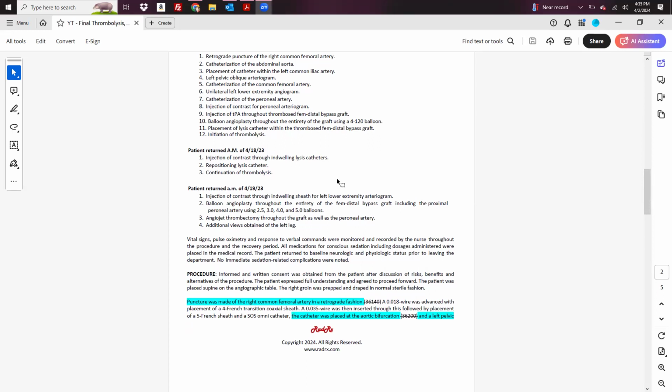So we start with a puncture of the right common femoral artery. And of course, whenever there's a puncture directly into an extremity artery, that is code 36140, but that code is going to go away as the catheter moves further. The catheter went from that right common femoral artery, you'll see, to the aortic bifurcation. So now that the catheter was placed in the aorta, that became a 36200 for the abdominal aorta catheterization, and then the 36140 was bundled with that.